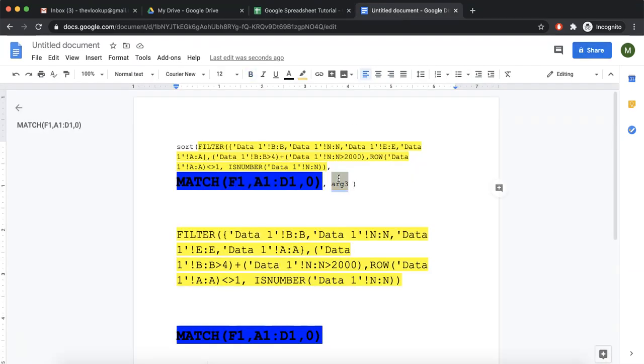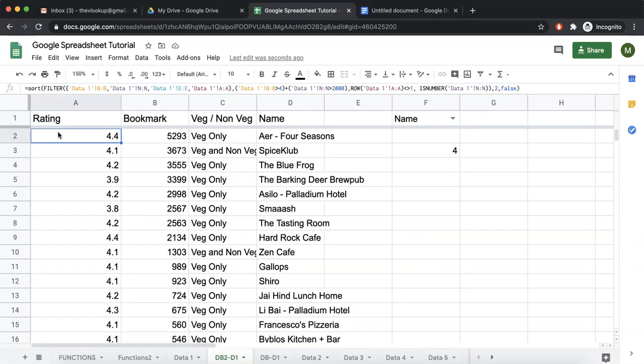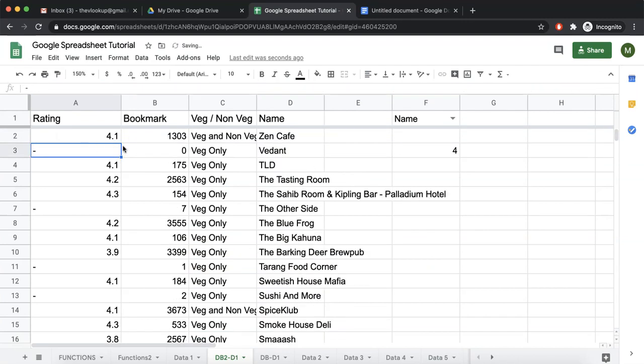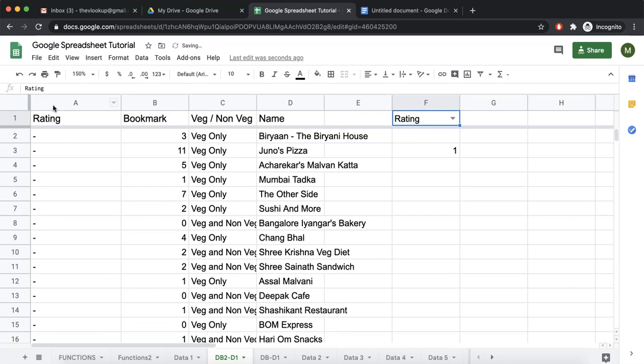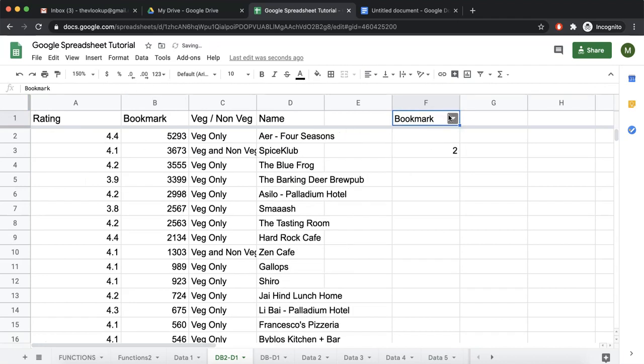And let's say argument 3 will be false. So it is always going to be descending order. If we copy everything over here, you see we have the data. If I choose rating, it is sorted by rating. If I choose bookmark, it is sorted by bookmark. And I don't need this because we have already copied this entire thing inside the sort function.